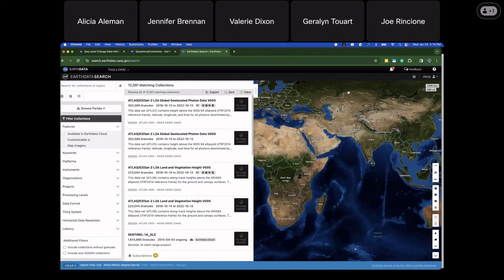So, a quick lay of the land. The application has three main parts to it. The panel on the left-hand side of the screen is where our search criteria go. The center panel is where the application displays data sets matching the search criteria entered in the search panel. And then the right panel is a map that can be used to do your spatial search and also visualize map imagery associated with some of these data sets.